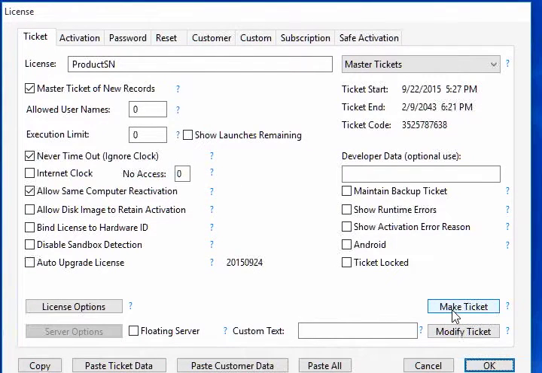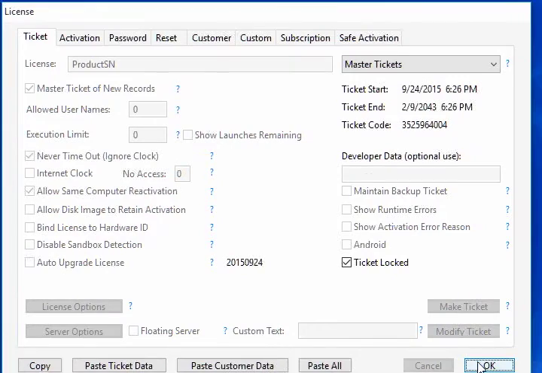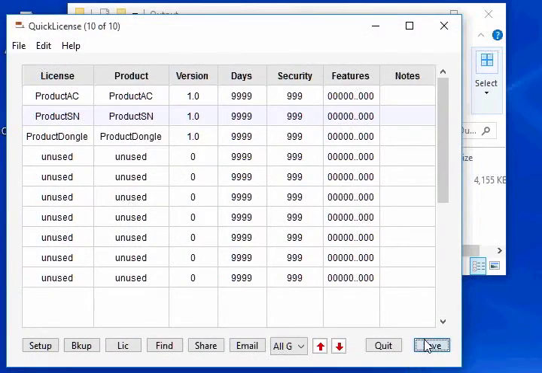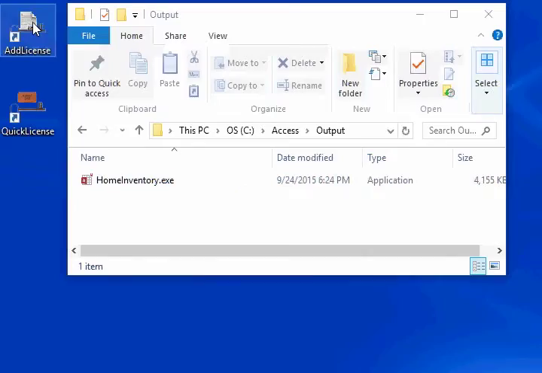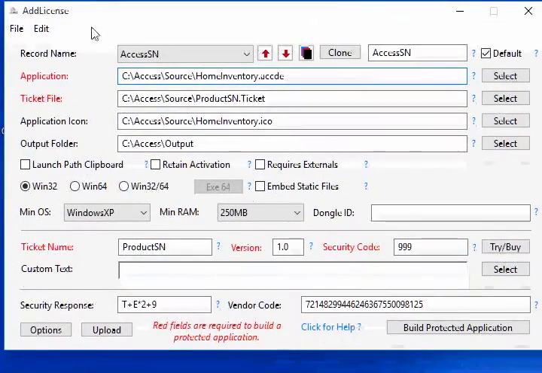generate the ticket file, and then we can quit out of this and open up the Add License tool, and we're going to select that ticket file that we just generated and build a protected application the same way we did before. We can also set up a couple other optional features.